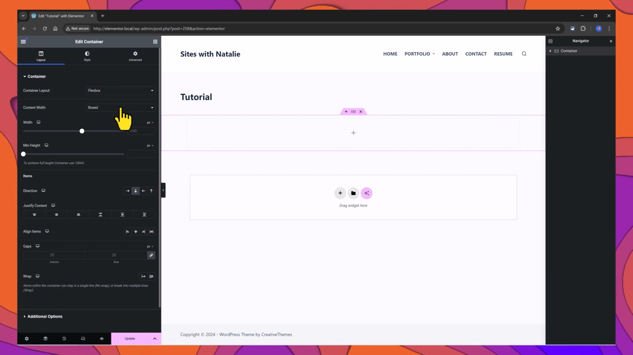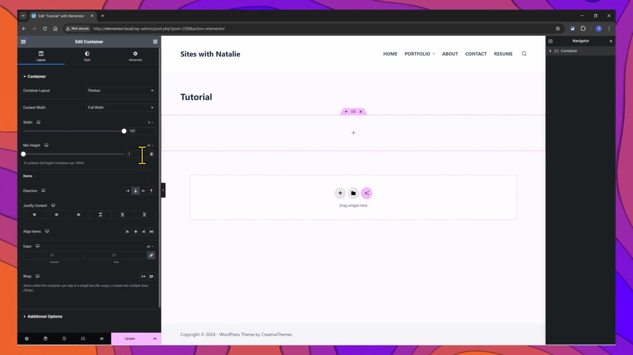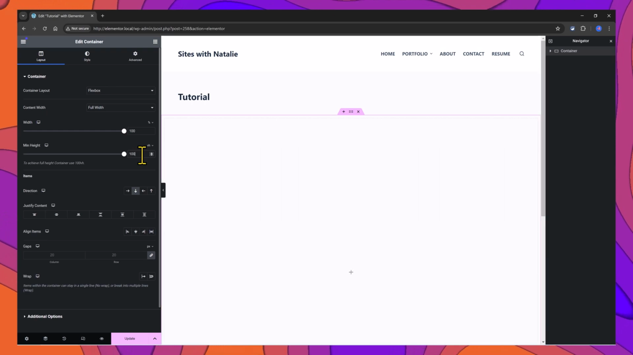Content width is set to full width. The width is set to 100%. The minimum height is set to 100 VH, ensuring that the hero section maintains a minimum height.